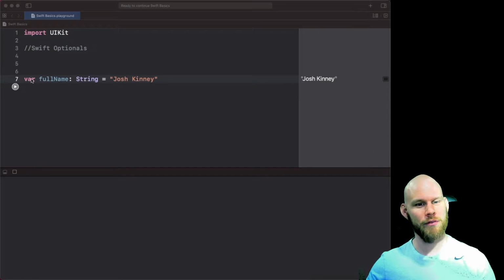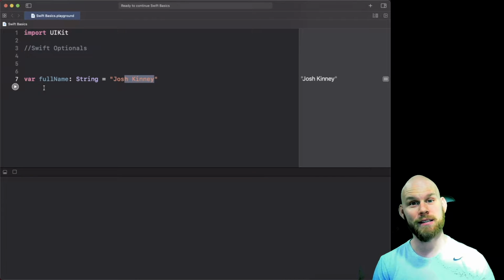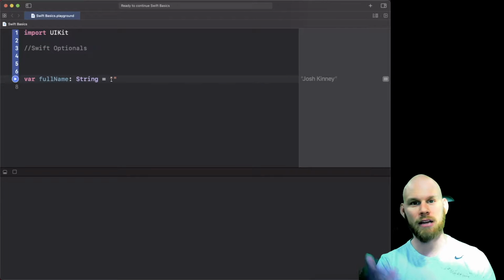So right now we have a variable called full name set to my name, and this is correct because my name is Josh Kinney. However, if we were inside of our app and we wanted to pass in the full name but we don't quite know the name yet, we need to set it to nil. We need to set it to nothing. Because setting it to any kind of string, even an empty string, wouldn't be correct because it's not an actual string yet. We don't know what it is. It may be nothing set yet.